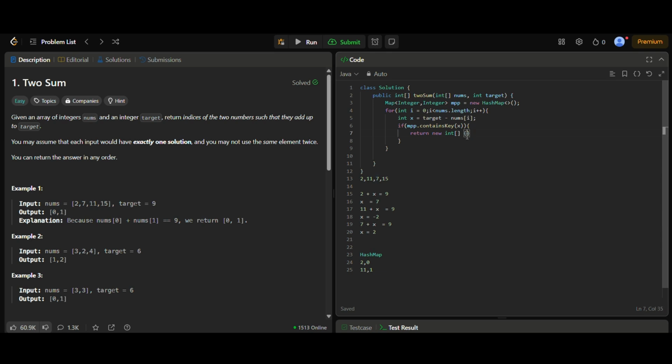So for that I'll just say i, and now we have to return the index of the element which is in the hash map. For that we'll use the get method. So mpp dot get x. Alright, so this get method is used to retrieve the value in the hash map corresponding to the particular key. Fine. So here it will retrieve the value of x. Which is, it will give us the index.